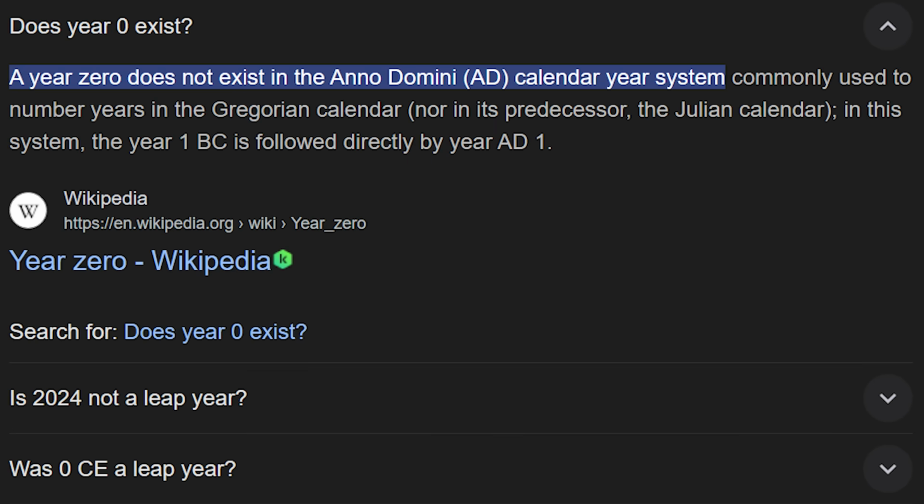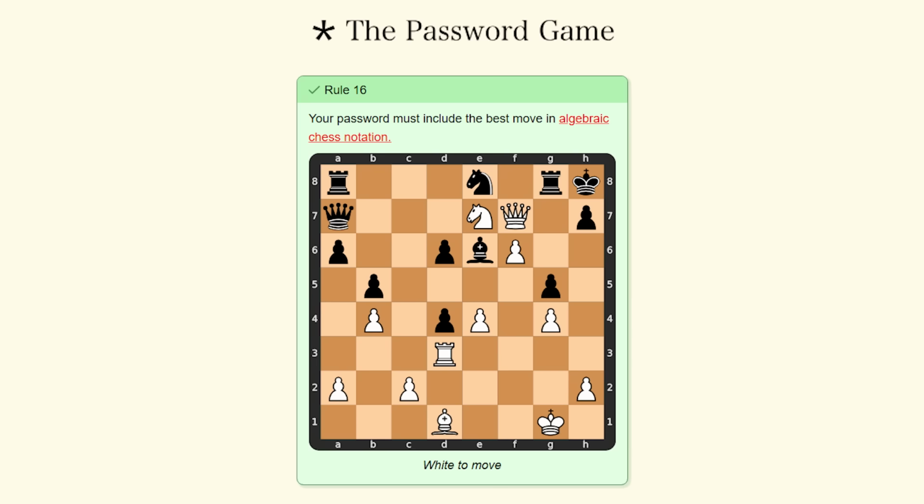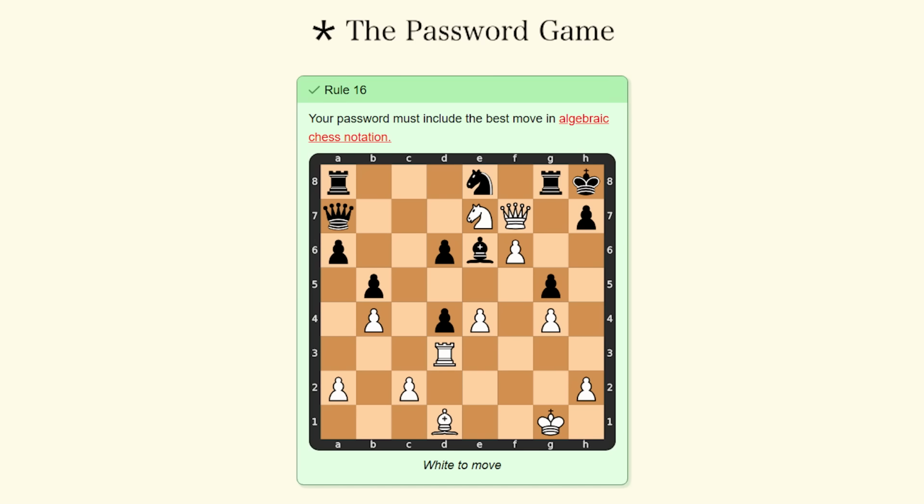Now the year 0 doesn't actually exist, but by some coding logic, this actually works. And after that, we're on to rule 16, and for this one, you get a chessboard, and need to write the best possible move in algebraic chess notation. Now there are apparently 193 possible positions that you can get for this question, so you can either memorize those or become okay at chess.